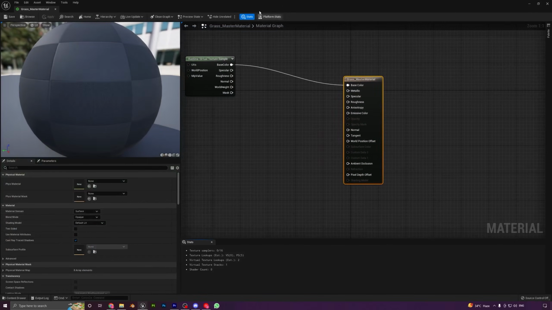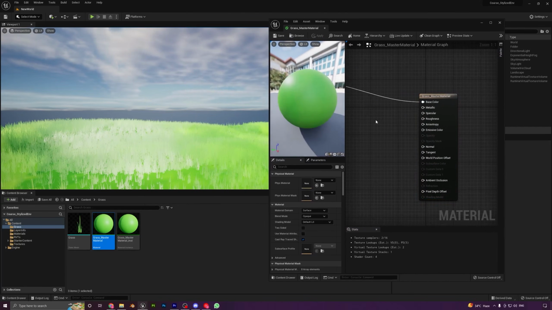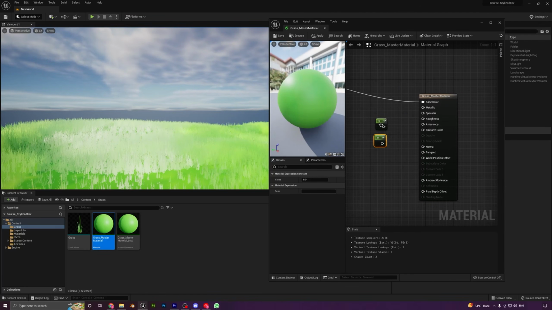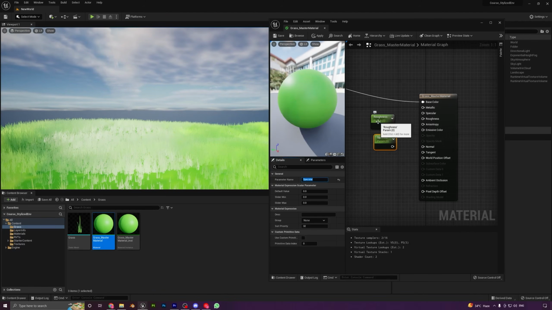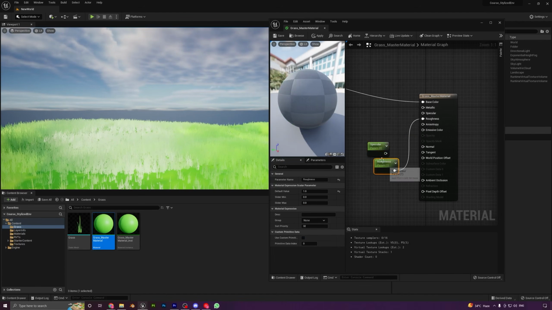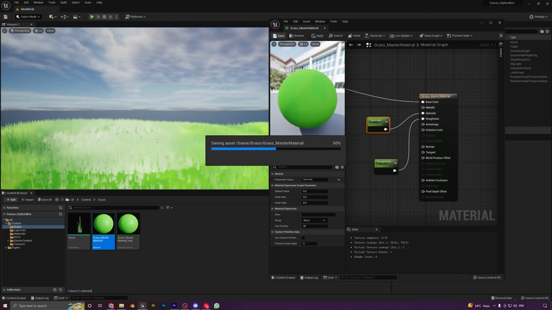And in the grass master material, you can come over here, hold 1 on your keyboard and click like this to create two parameters. Right click and convert them to parameter and rename this one to roughness and this one to specular. We can set the default value of roughness to 1 and the specular can be at 0. Now you can connect this one to roughness and this one goes into specular. And now as soon as you hit save, the look of the grass should improve massively.